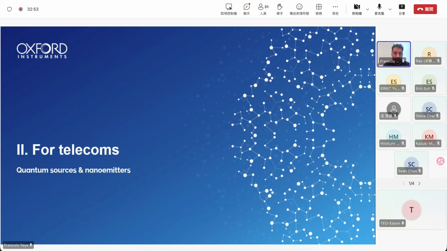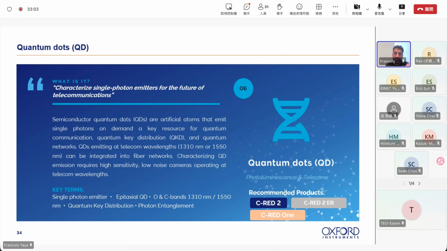Right, so we talked about biophysics for some time. I will talk about telecommunication now, but still talking about nanoemitters and quantum sources. So this is the last nanoemitter I wanted to show you, quantum dots. This is the nanoemitter that was also used by Laurent Cognac when he's trying to image through the brain tissue. But here I wanted to show you another example where people use it for telecommunication.